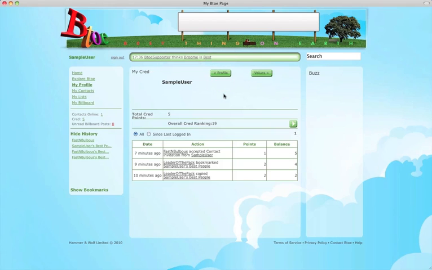Going back to the Cred listing, you can also see just Cred that you've gained since you last logged in. The Cred that you see in the navigator is updated in real time, so in another browser I'm looking at sample users list called Best People. I'm going to give it a rating of 5 stars, and you'll see that that appears in the ticker and the Cred has gone up to 6 points, so it's real-time information.